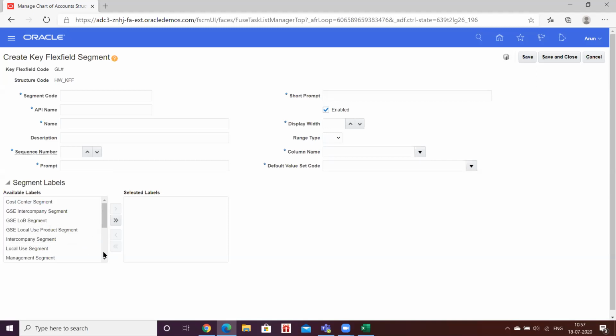So here we can see different segment labels, but in R12 we will not be able to see this many segment labels. If you see the balancing segment, here you can see the primary balancing segment, secondary balancing segment, and the third balancing segment. This is to help us in terms of reporting and other things. The primary balancing segment is the actual balancing segment where it will balance the debit and credit. That is why we call this a primary balancing segment.